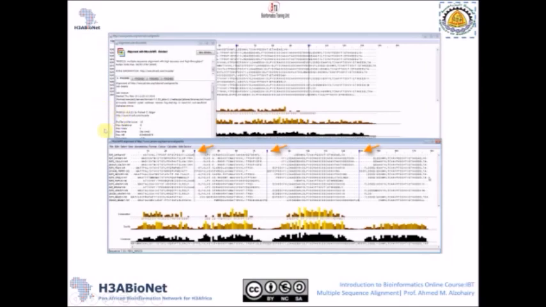As you see, this part has been aligned independently from this one, from this one, from this one. So it's like sectioning your alignment and your sequence, so you can see each part aligned independently from the other one. Why do we need to do that?